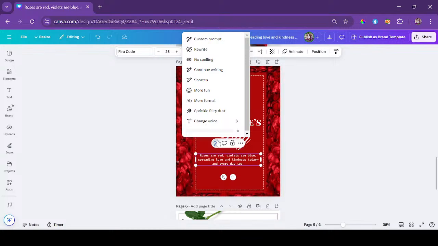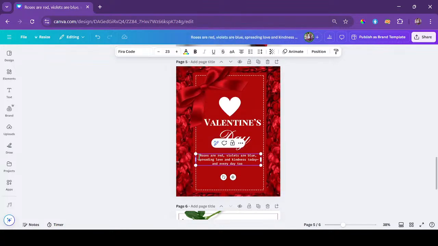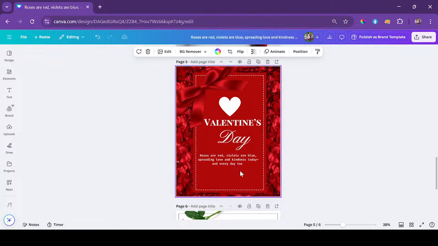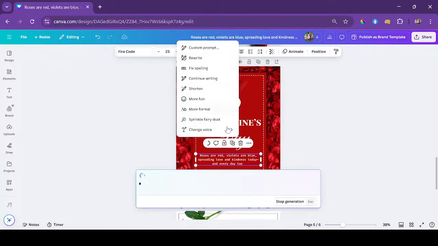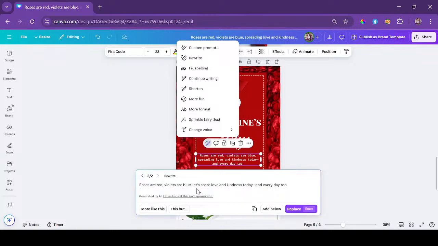This pencil here is an AI tool that would help you rewrite everything you have here so that it will not be the same thing. It's already writing. It's going to change everything entirely. Look at it, it said roses are red, violets are blue. Let's share love and kindness today and every day too. It's still kind of similar.